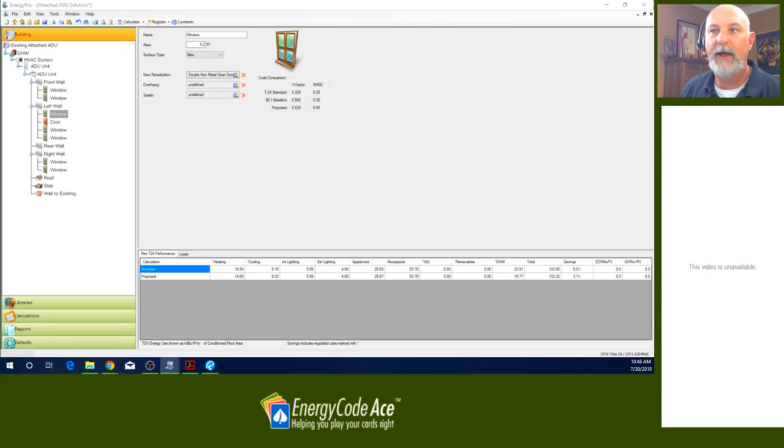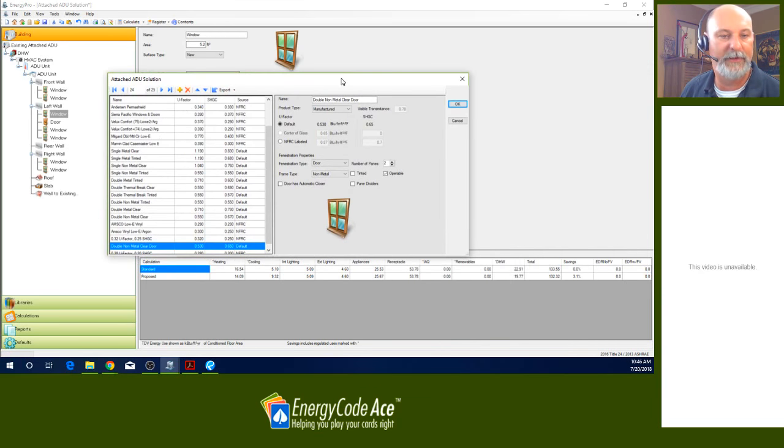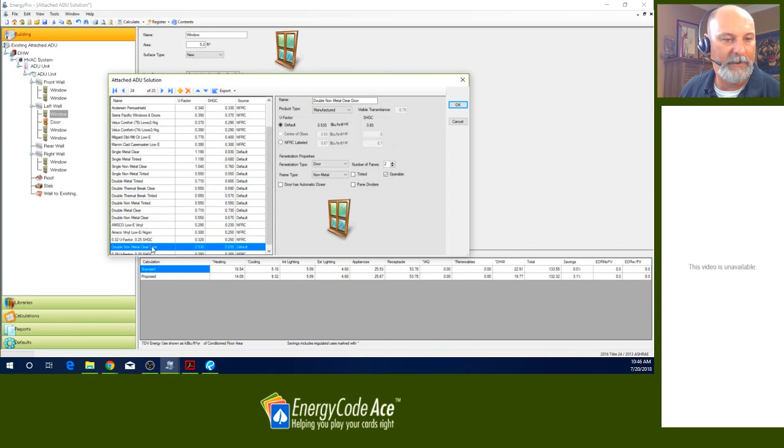Now, I like to change this so that that door is actually representing a default value. So I've taken the double non-metal clear default and copied it. I changed it to a door. So we're looking at a manufactured product using a default U factor and SHGC. You've got to come down here in the fenestration properties and change this to represent the fenestration type.